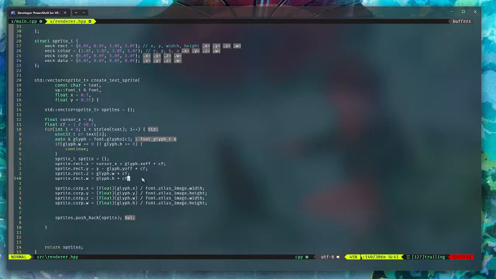So here we need to do one thing, that is after we have pushed the sprite, we want to increment the cursor, but this advance is not right now available. So we will just use glyph dot width for now. Correct.